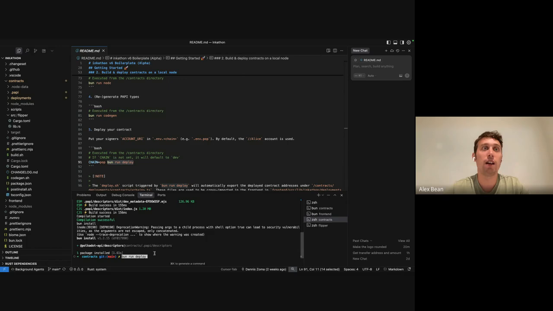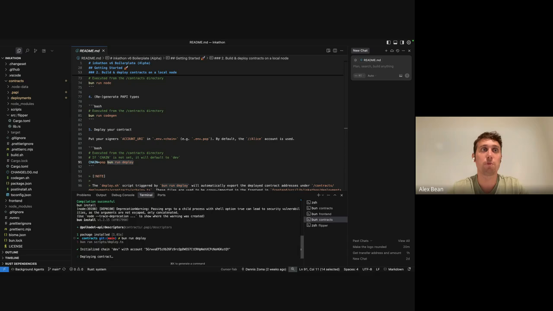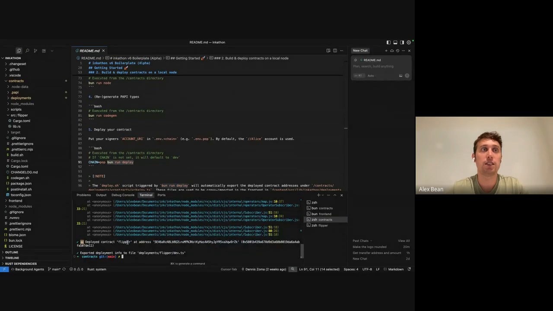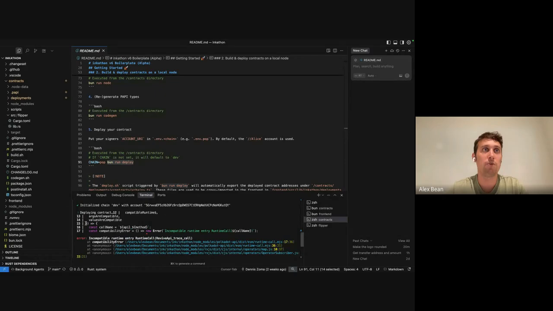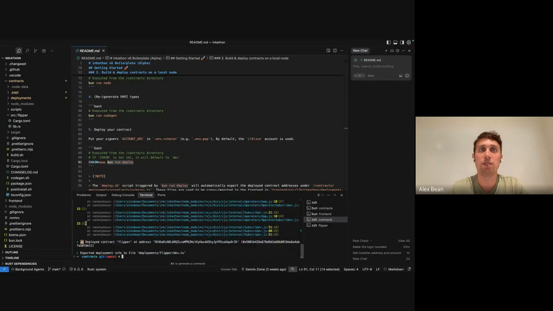Again, another command, and I will deploy this Flipper smart contract into the local node that I have. Initialize. I don't know what that error means. Something I might have changed, but you probably won't see this error. But the deployment of the contract was successful.